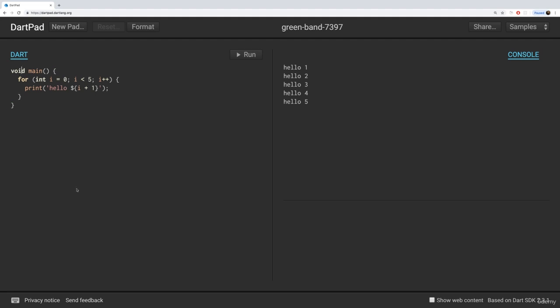Void here, that is a so-called type. Dart is a typed language, which simply means that everything in Dart has a type. Here, that is the type of data which this function returns. This function returns nothing, and therefore the return type is void. It's empty, so to say.